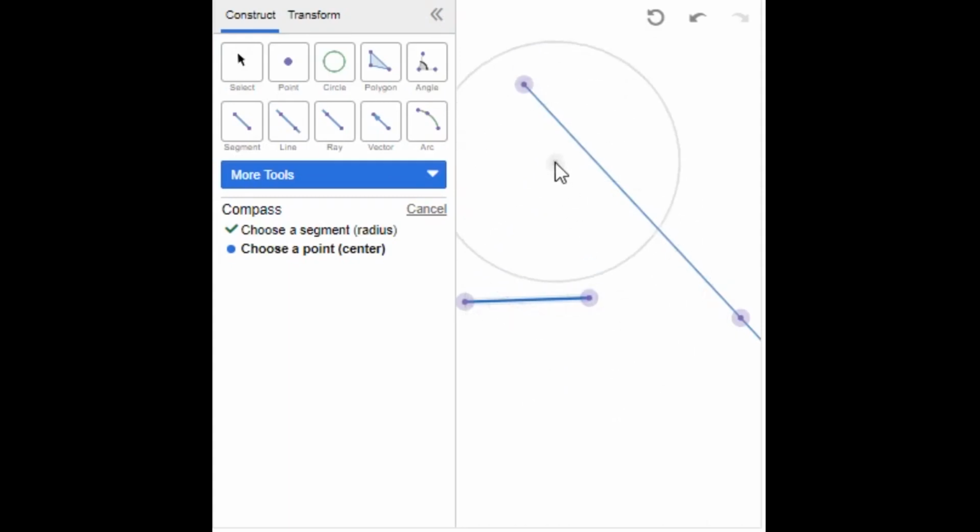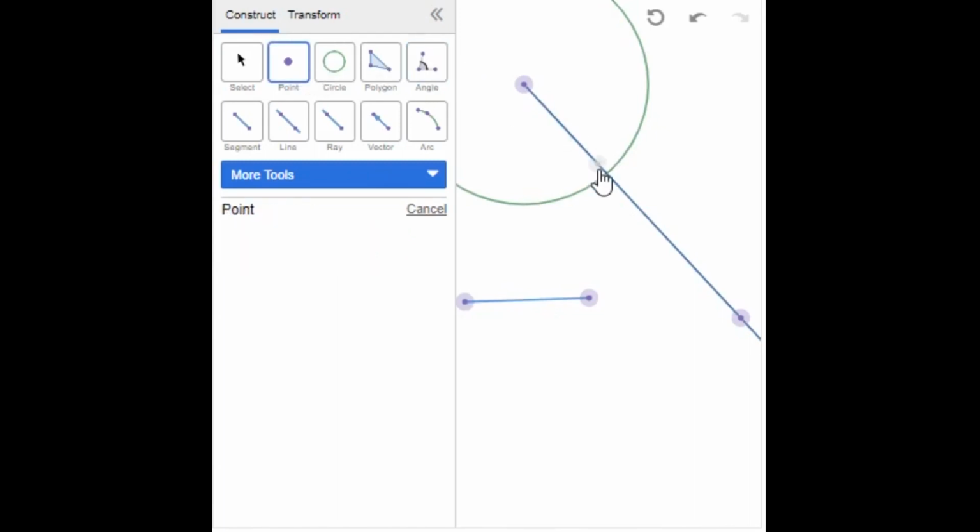So now if I bring it up and place it here and click, notice it creates my circle, and I have a point of intersection. And I know that this radius is the same as this one, so that means this distance matches this one. So if I put a point where they intersect, that means that the segment from here to here is exactly the same as this segment here.